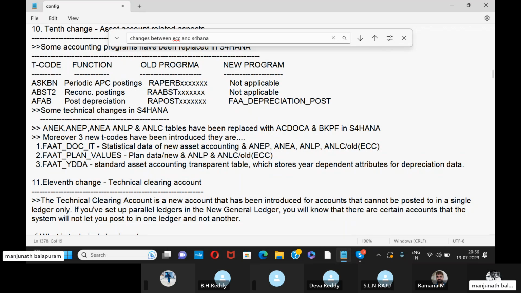Three important T codes have been introduced by S4HANA. One is FAA_DOC_IT. This is used for the statistical data of new asset accounting, like ANEP, ANEA, ANLP, ANLC, the whole set of T codes. I already discussed this. One more T code is FAA_PLAN_VALUES. This T code is used to check the plan data.